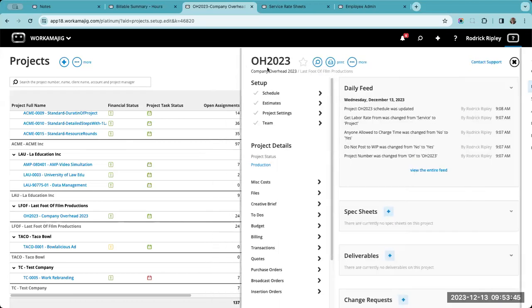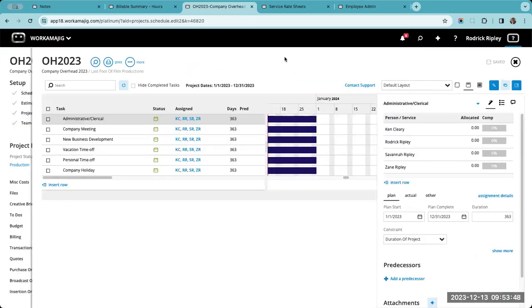Now, within this project, I'm going to jump into the schedule here. In my schedule, I've created some overhead tasks, if you will. We created administrative, company meetings, vacation time, PTO time, company holiday, however you want to label them. These are going to be all of the tasks that people will put time to in an overhead fashion. Now, you can obviously add more here, if you want to have jury duty, bereavement, birthdays, however you want to organize this.